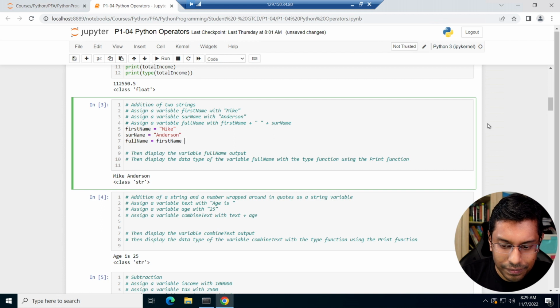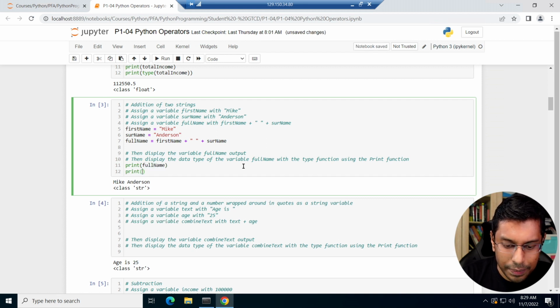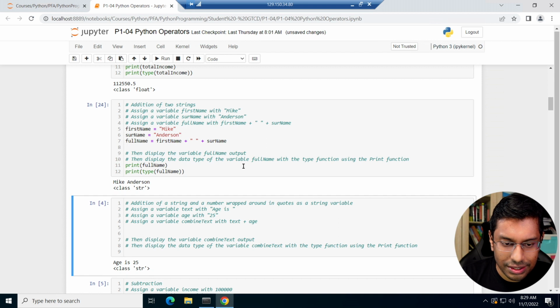First name plus, so this is how I'm concatenating. I'm adding a space in between so that when I concatenate, there's a space between Mike and Anderson, right? And I display the full name and the data type as well. So print full name and print the type of full name. Again, it's as simple as that. Let's run this. So Mike Anderson is the name, and the class is of string data type.